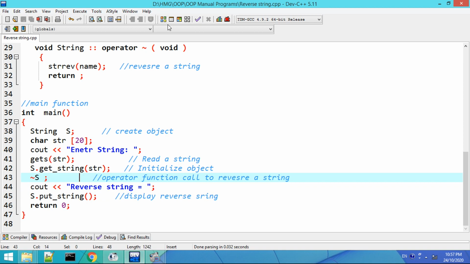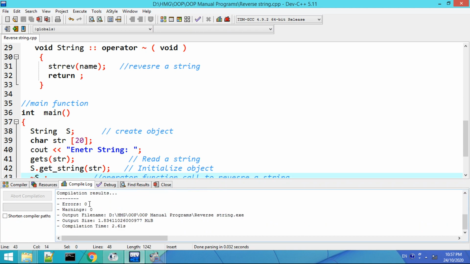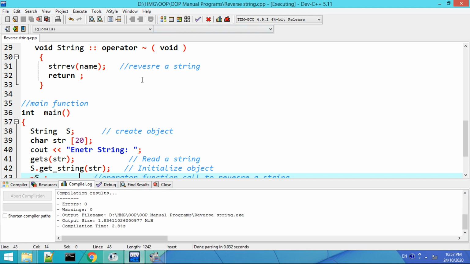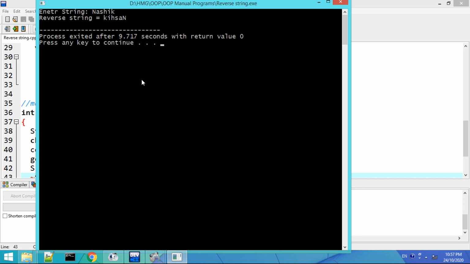Now let us compile it. I am compiling this program, and there are no errors, no warning messages. Let us run the program. Now I am running the program. It will ask to enter a string. Yes, so now I will enter a string, Nashik, and it should display the reverse string. Yes, the reverse string is displayed as KIHSAN. So it is a reverse of the Nashik string. So my program has successfully run. I got the expected output.